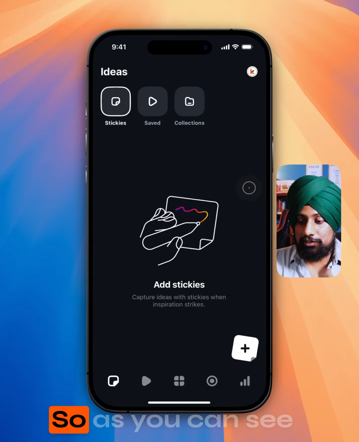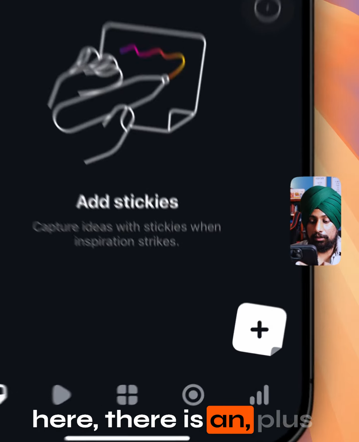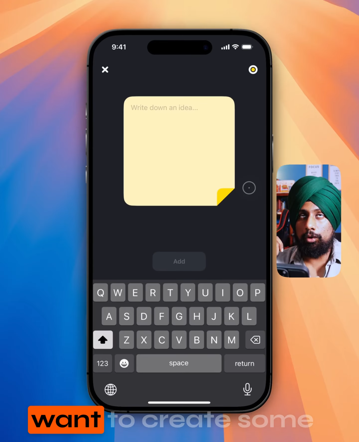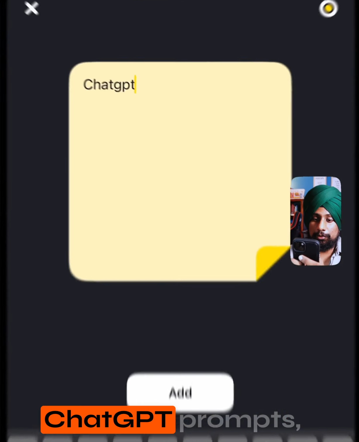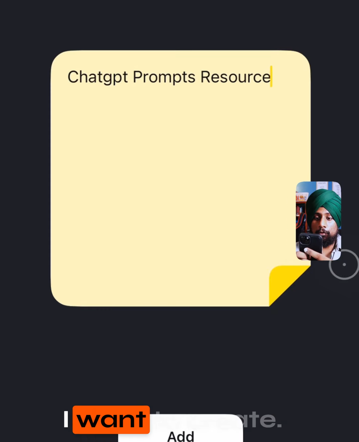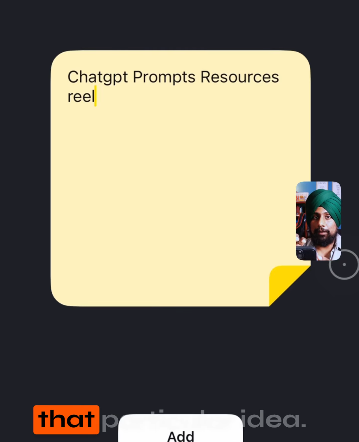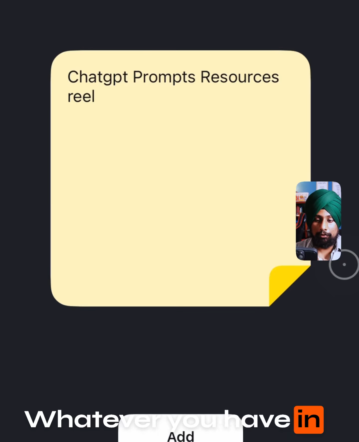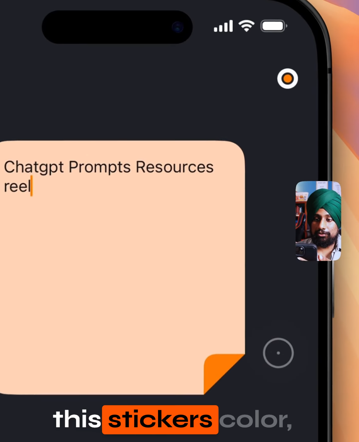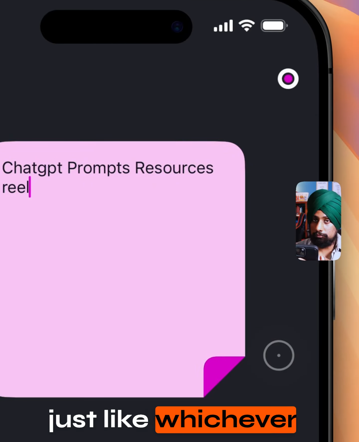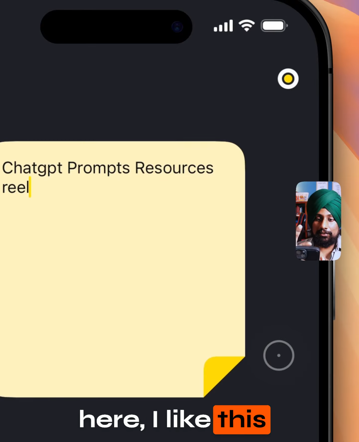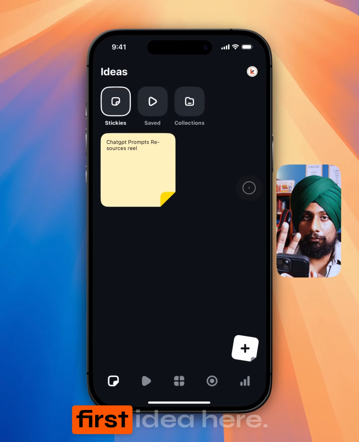What are these ideas? As you can see here, there is a plus option, which you can use to create a new sticker. For example, if you want to create an idea, like ChatGPT prompts, resources, reels that I want to create, you need to type that particular idea, whatever you have in mind, with the help of these stickers. You can change the sticker's color to whichever color you want. I like this particular color, click on add. So this is my first idea here.